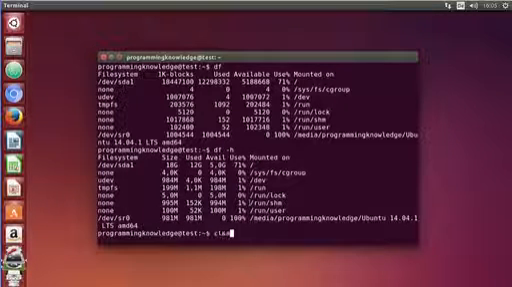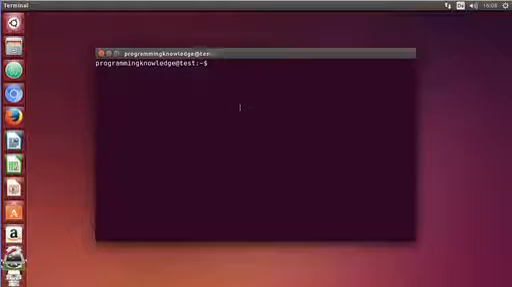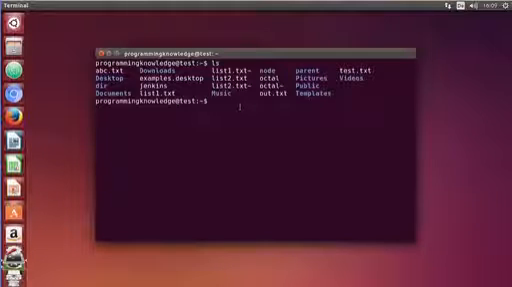So let's see the next command now. I'm going to clear the terminal. So the next command I'm going to show you is the du command, and this du command is used to estimate and display the disk space used by files. Okay, so for example, right now I'm in my home folder, and I want to estimate the disk space used in this folder called download.